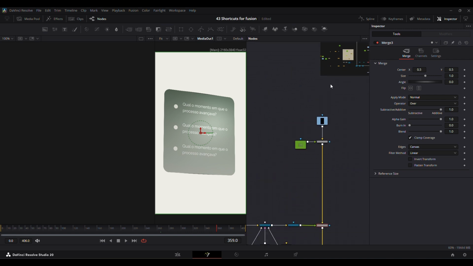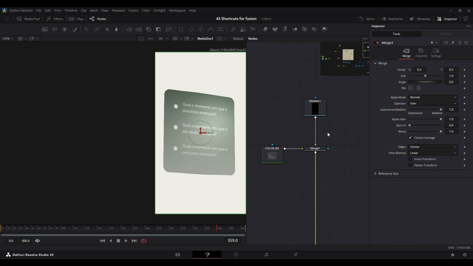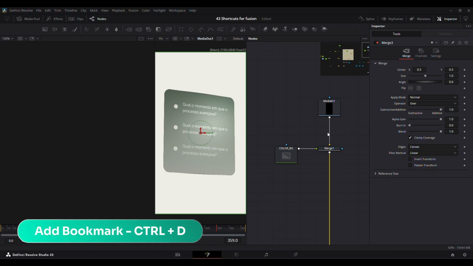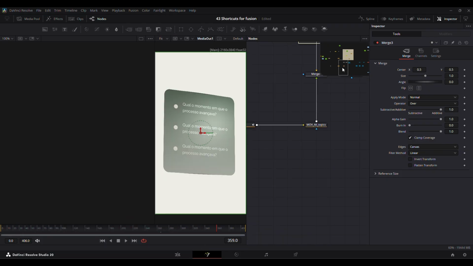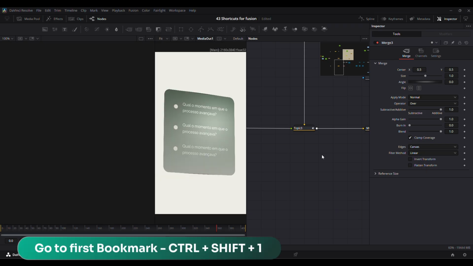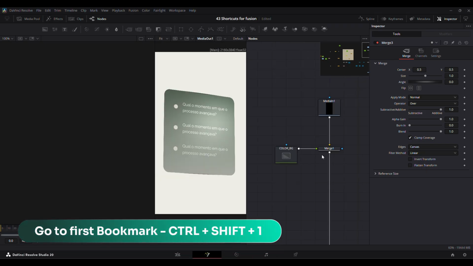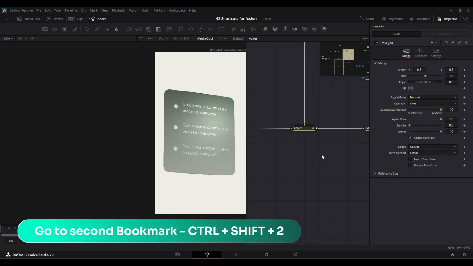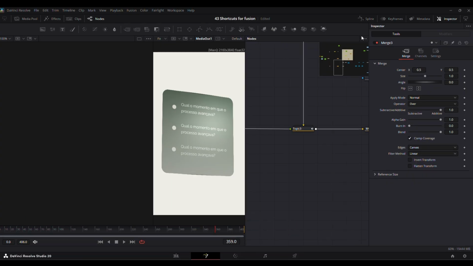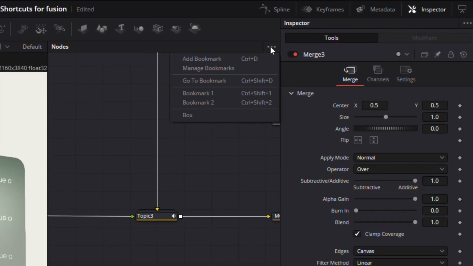Now if you have a bigger node tree, you might want to save specific positions from that tree. To save these positions, just press Ctrl plus D and click Add. Here I will add another one to exemplify. Again, Ctrl plus D to add another. And now if I press Ctrl plus Shift plus 1, it goes to the first. If I press Ctrl plus Shift plus 2, it goes to the second preview.